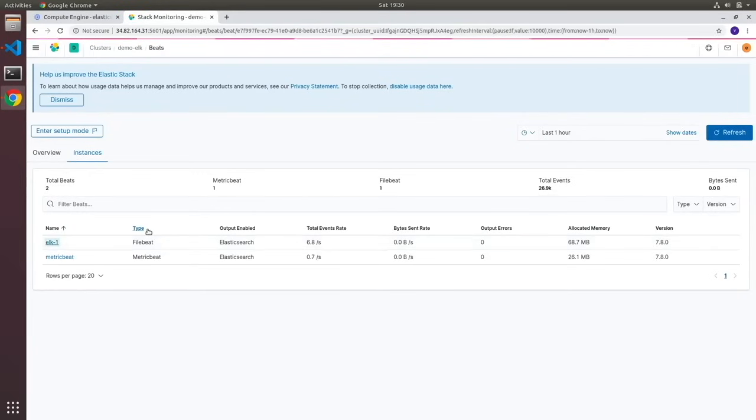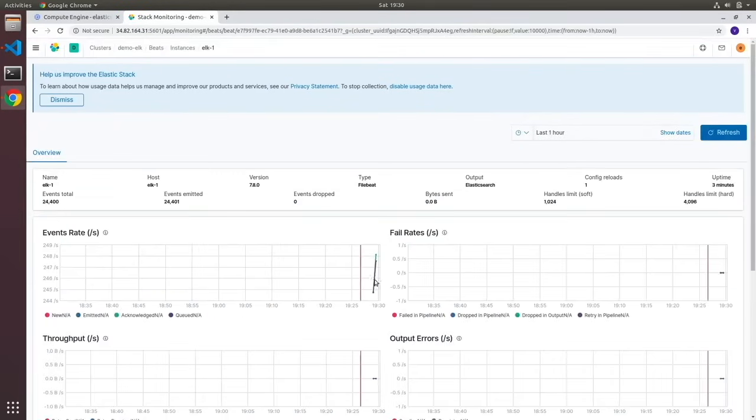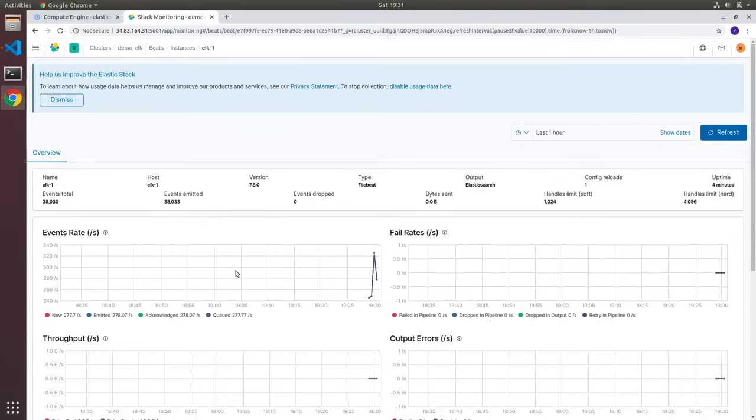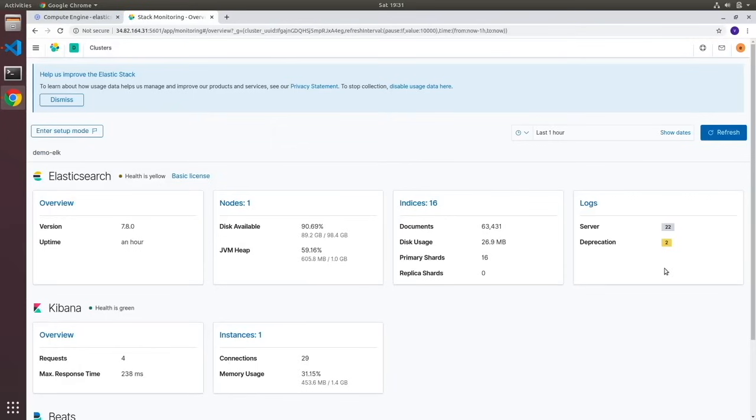So this is our Filebeat being monitored correctly, and we can see that we've got some event rates and throughput, etc. Now after this, if we go to clusters, demo-elk, and have a look at the section under logs, you can see that we've started gathering logs. So we've got 22 informational logs and 2 deprecation or warning logs on our Elasticsearch. So this means that our Filebeat service is able to capture logs from our ELK cluster.